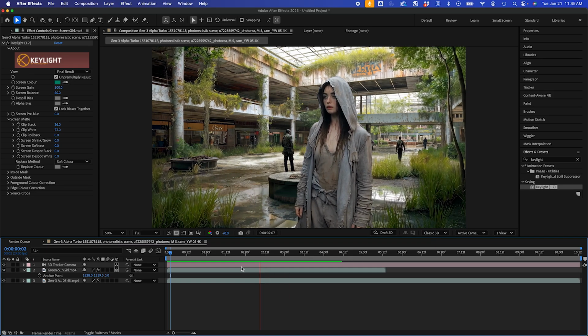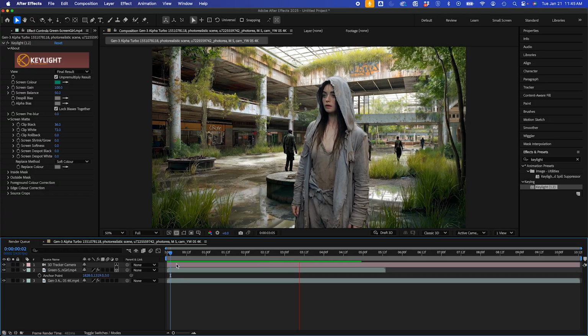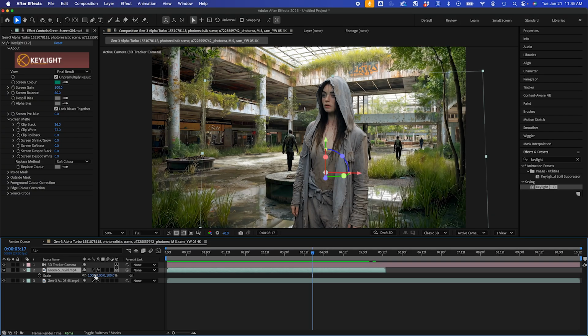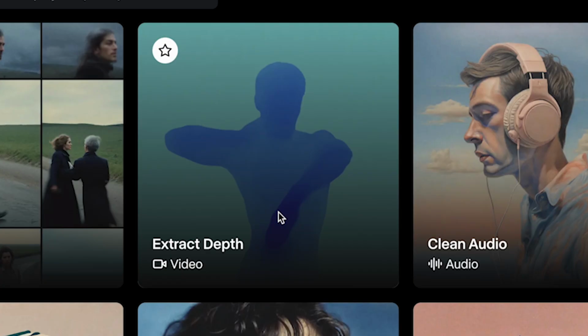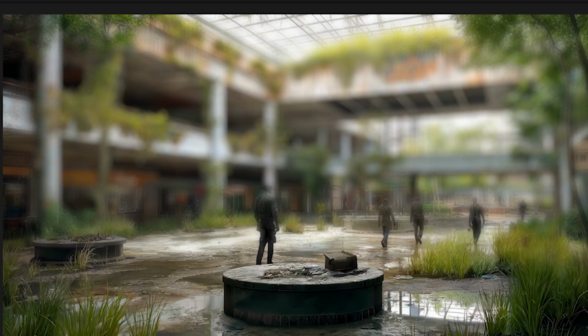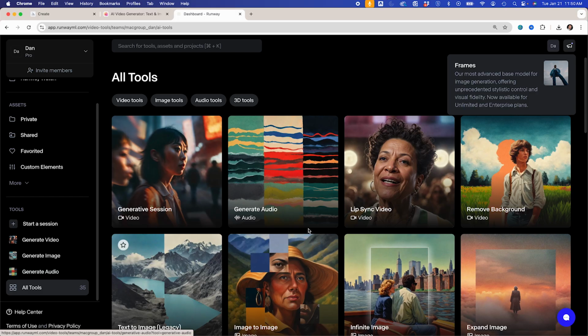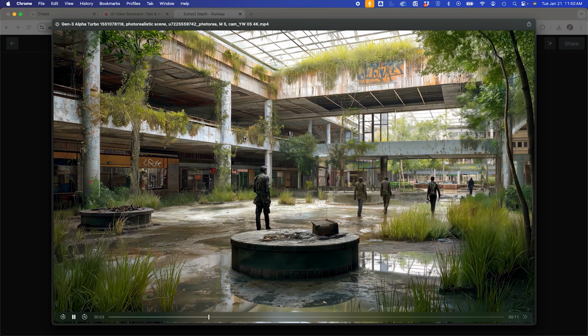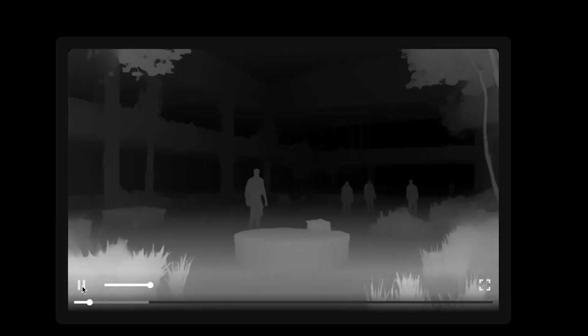All right, now that I have my movement all set, next comes the fun part, adding the finishing touches. So now I'm gonna create more depth of field on my background layer. To do this, I'm gonna use Runway's extract depth tool. If you don't have this, you could actually just create a mask in After Effects, but I'm gonna use this, I'll show you how it works. So in Runway, I'm gonna go to the extract depth tool and upload my video clip of my background. And from there, it just generates a depth map of my video clip.